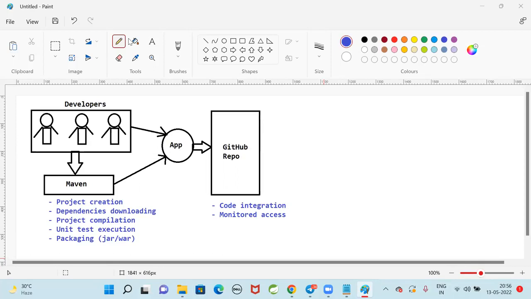Okay. What about the build tools for Python and .NET? That we will talk about later. Currently we are talking about Maven. Maven is a build tool for Java. GitHub is common for every technology. .NET and Python projects also can be stored in GitHub. Any technology project can be stored in GitHub. GitHub is a central repository where we can store project source code.